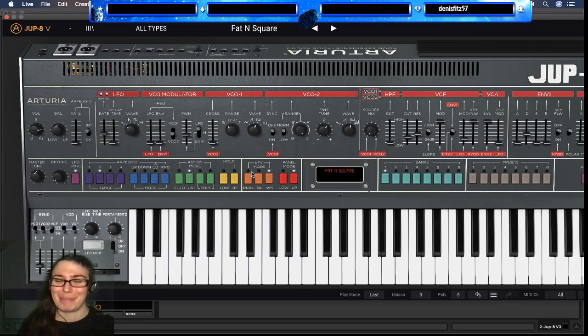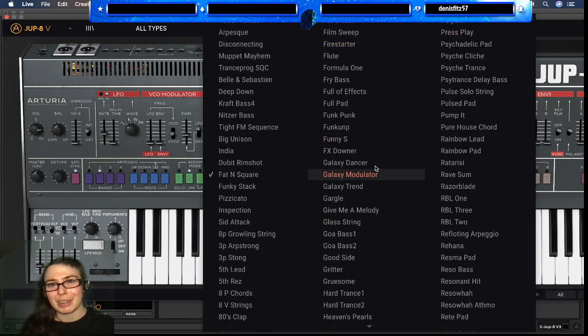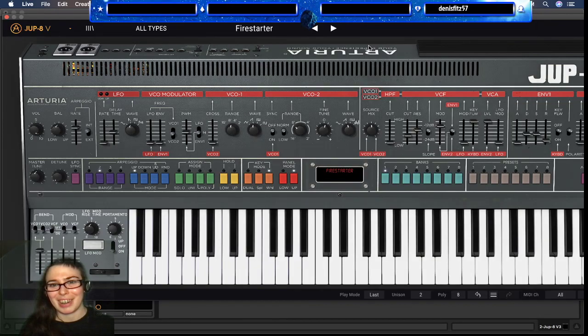Yeet. Thank you, Beard Pills. Yeah, we're gonna yeet that other synth for the moment. Yeah, that's fun. Not bad, not bad. Fire starter. Oh, it's got an arpeggiator on it. Yeah, let's do it, sure. Let's play with this one.